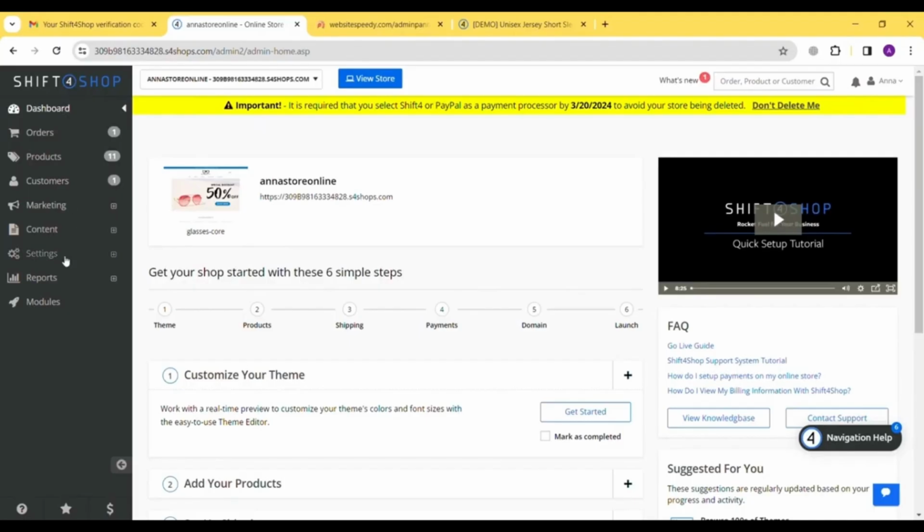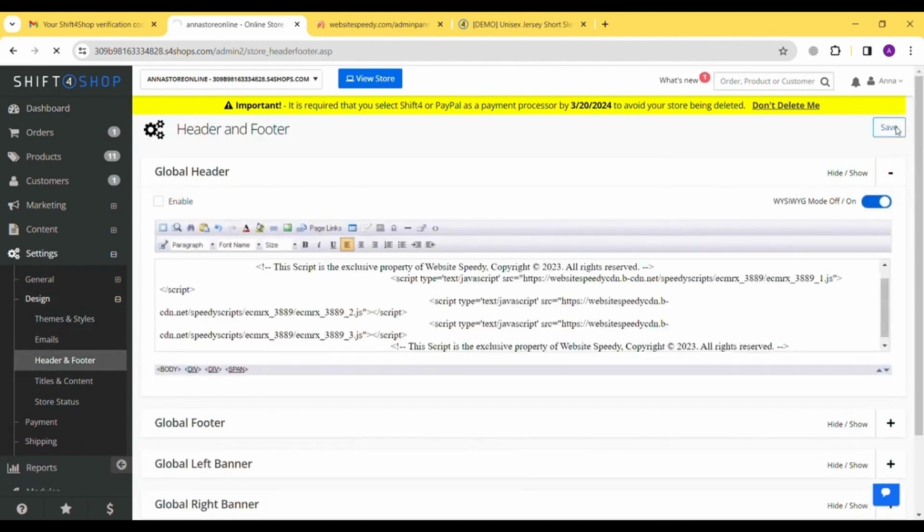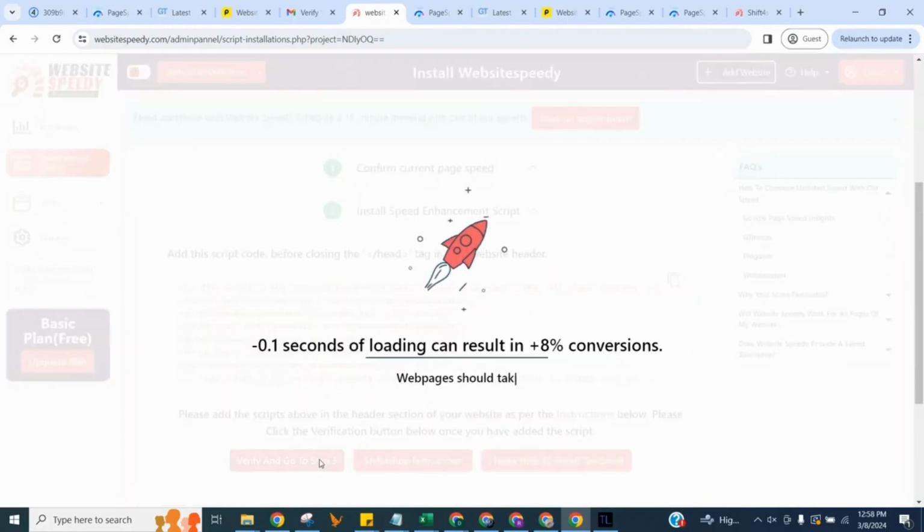Go to Website Dashboard, navigate to Settings, click on Design, go to Header and Footer, expand Global Header, add the Speedy script and save. Once you add the script, click Verify, and proceed to step 3.